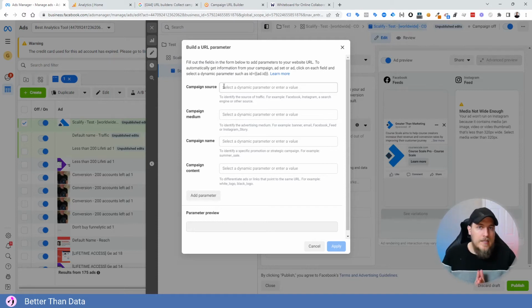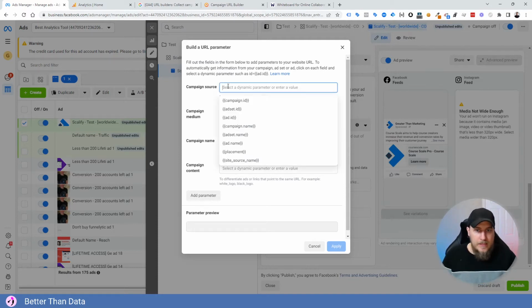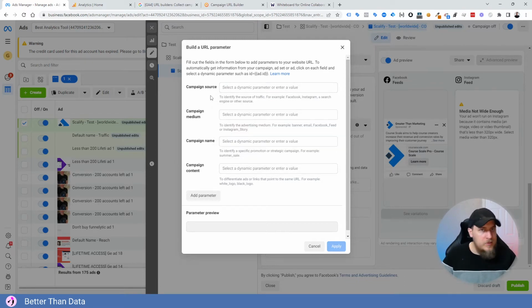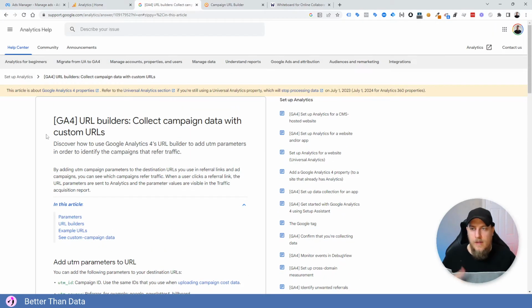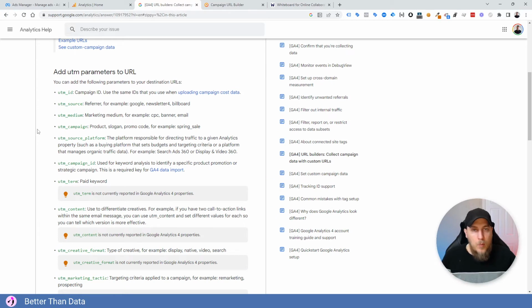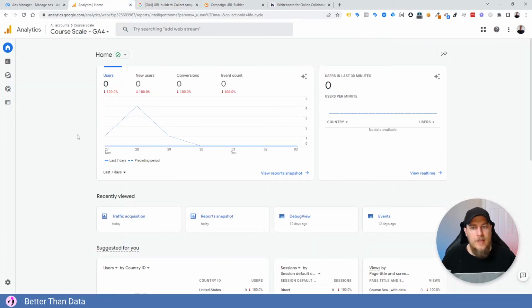Now, Facebook is super nice because it actually has dynamic variables. So if I click here, you'll see that it has dynamic variables. So which variable do we need to put in which field? There's a really nice article that Google has prepared for us that tells us the supported URL parameters inside of GA4. So we want to use these parameters because it's what GA4's reporting interface is going to be able to show us.